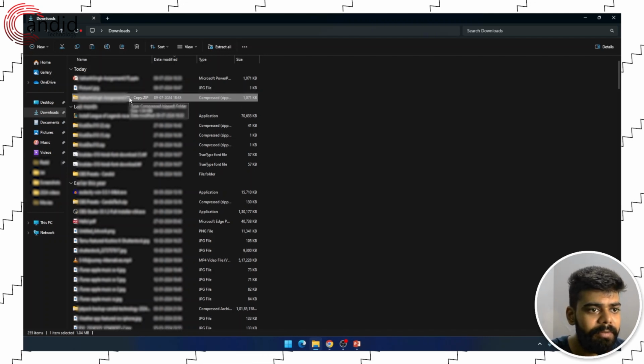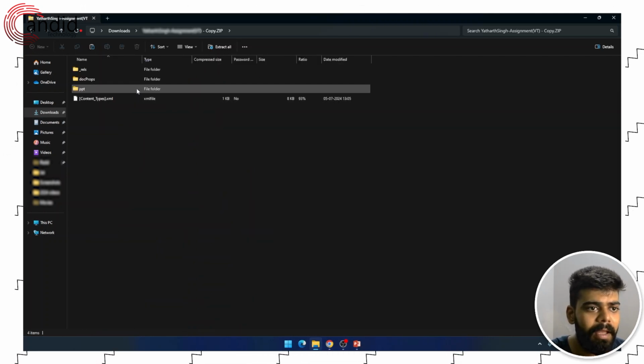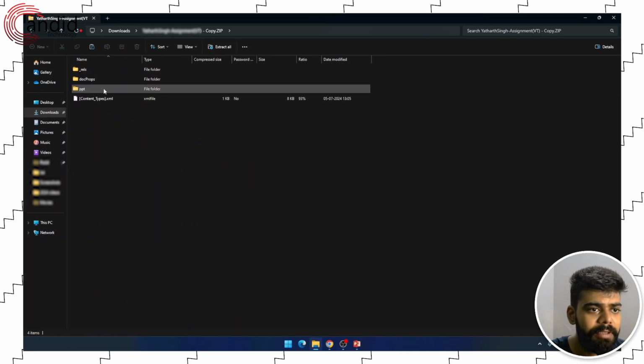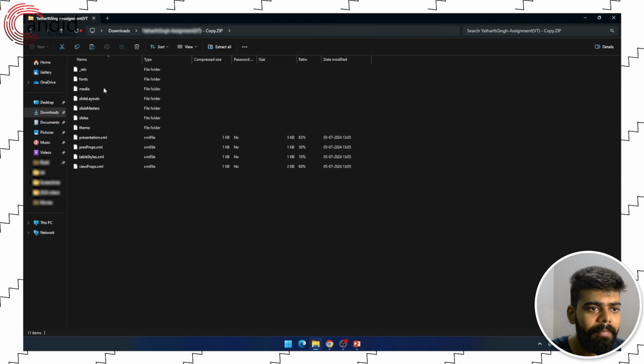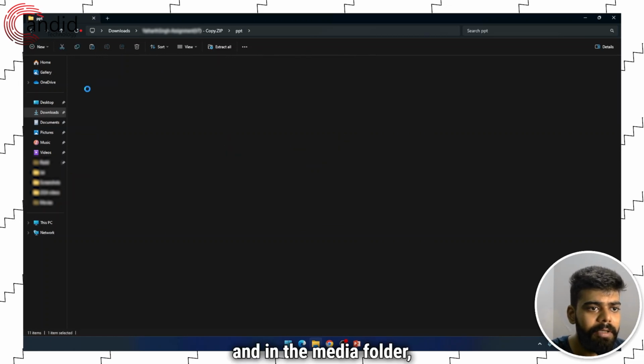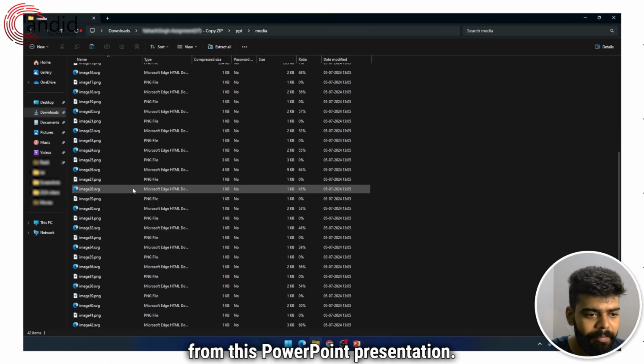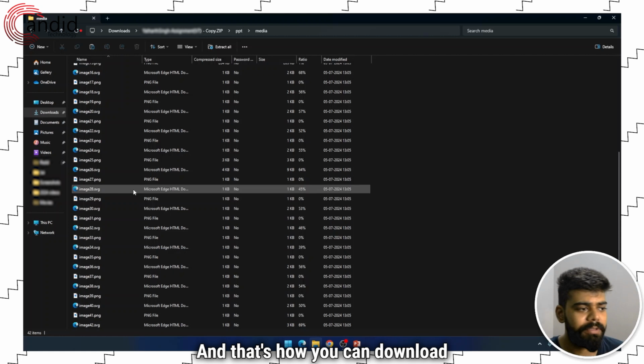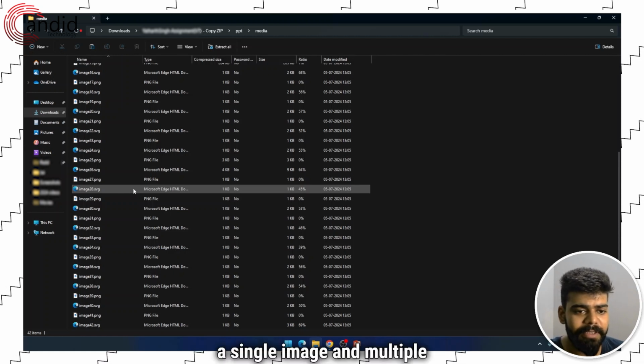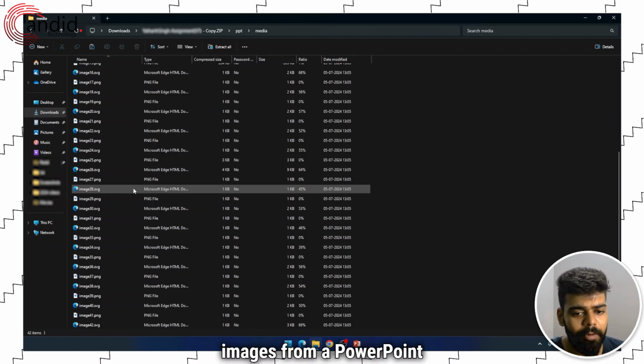Now open the zip folder, and here you will find various folders. Click on the PPT, and in the media folder you will find all the images from this PowerPoint presentation. And that's how you download a single image and multiple images from a PowerPoint presentation.